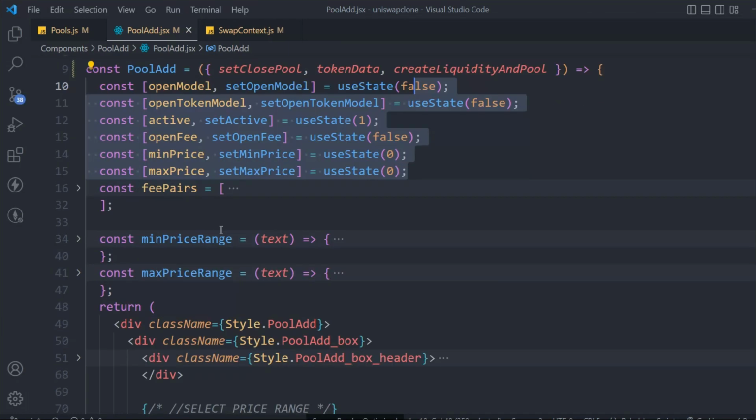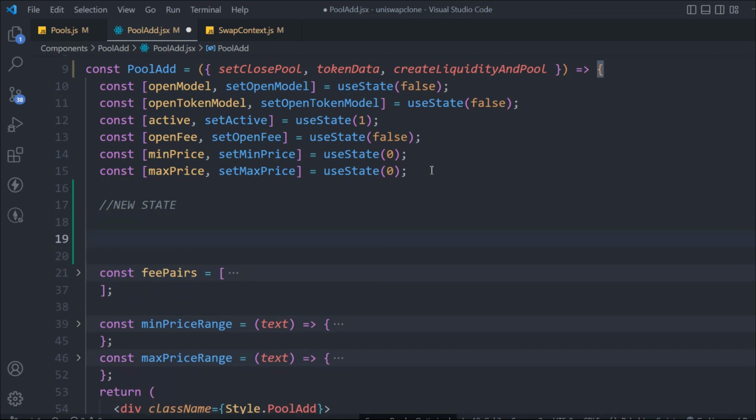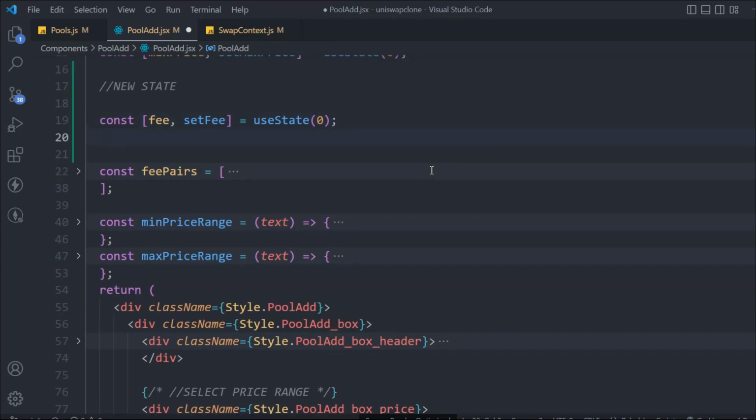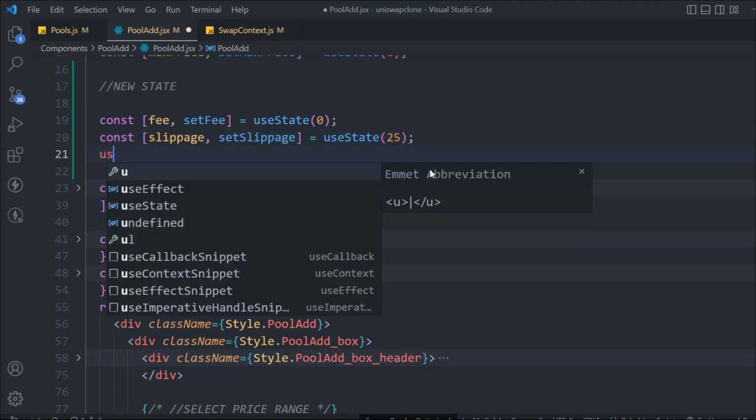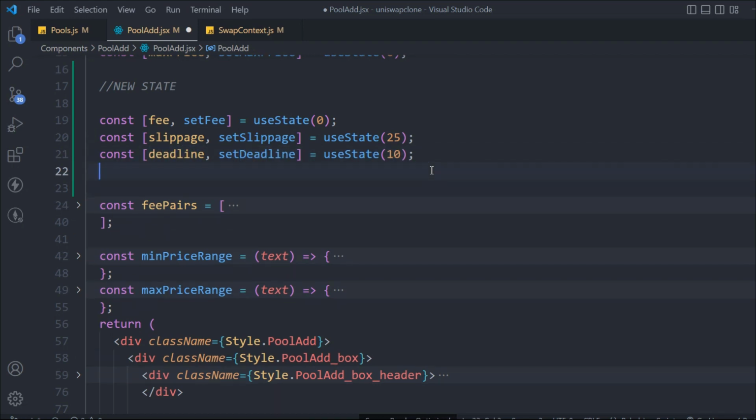Now what we can do. These are the min and max price we have taken, and these are the new states. In here we're going to take a couple of state variables. The first one, let's say, use state snippet. We need to take the fee, the fee the user wants to provide. Initially it's going to be 0. Let's make it fee 0, and we'll take another useState, and this will become slippage. The initial slippage I want to assign is close to 25%, because this is how most transactions go. We'll take another one, and this will become the deadline. The initial deadline time is going to be 10 minutes, but you can modify it. We'll have an option for that as well.